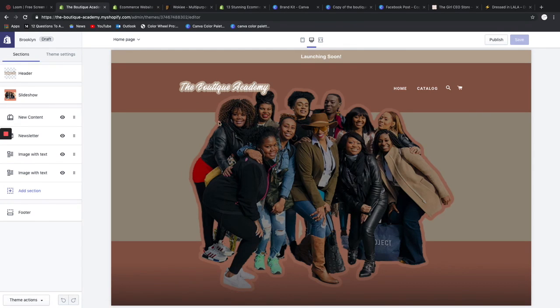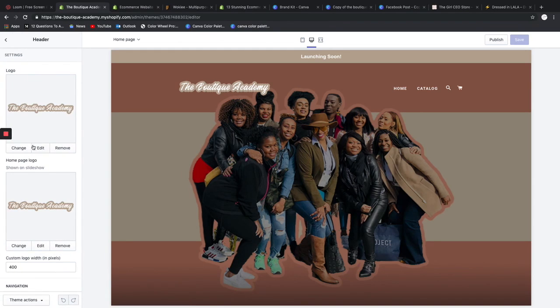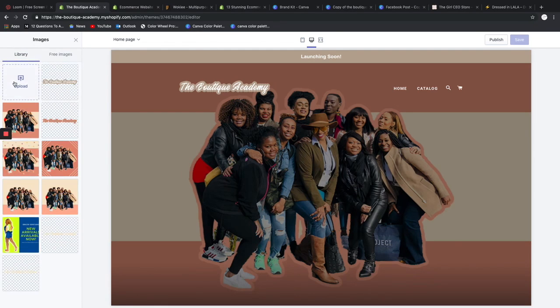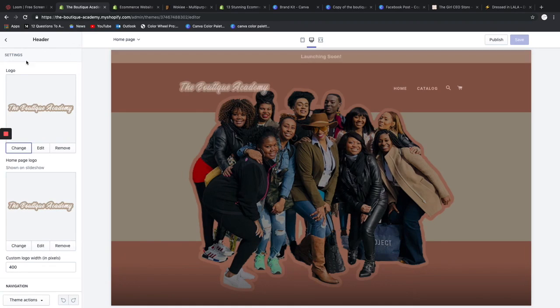So I've already uploaded my header and logo. You would click header up here and you can insert your logo. You would just hit change, upload your logo. And then you want to make sure you hit save. There will be a save or a select button down there, but I already have mine selected, so I'm not going to do that again.